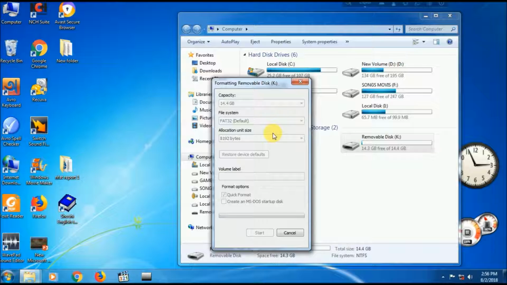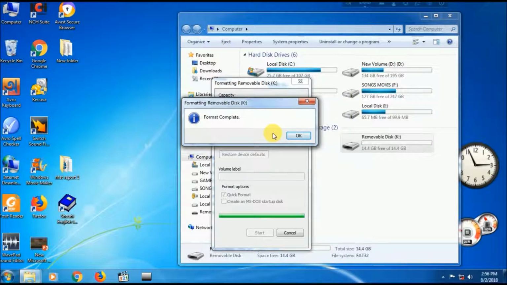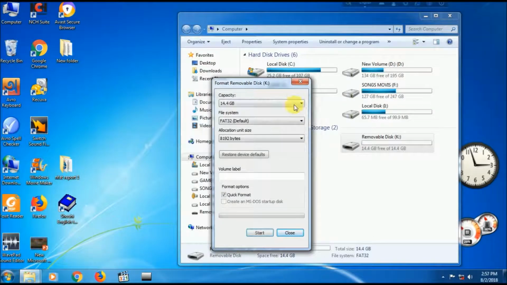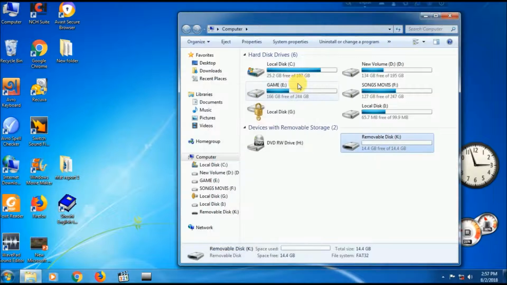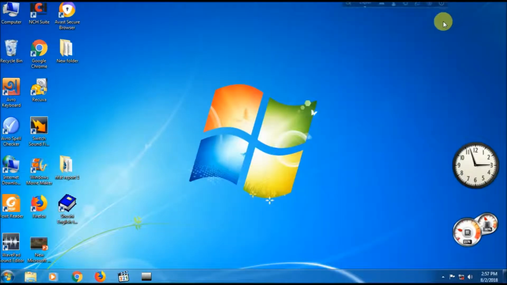This is the easiest way to format your pen drive or memory card, but sometimes a sentence will appear: Windows was unable to complete the format. You can see this, it's easily formatted, but sometimes you can see such a message. Then what do we have to do? Let's see this. You have to follow the process carefully.